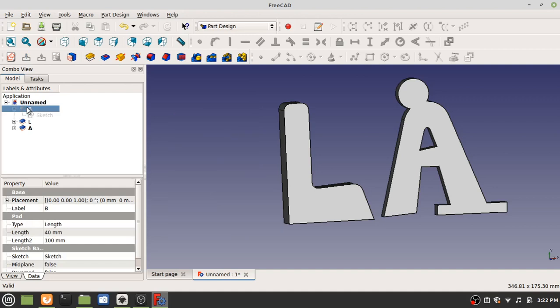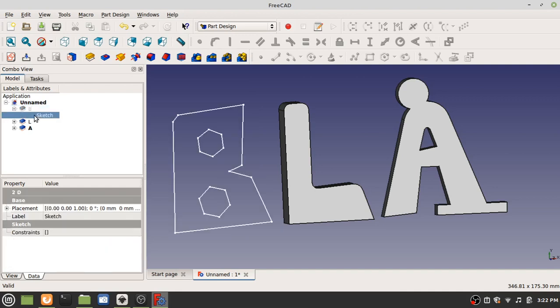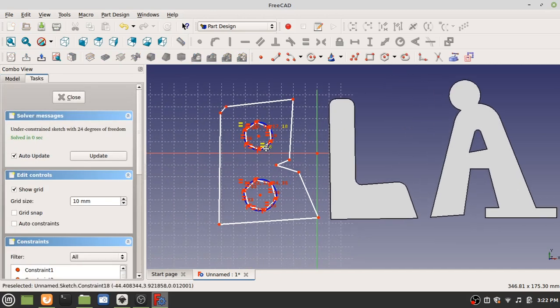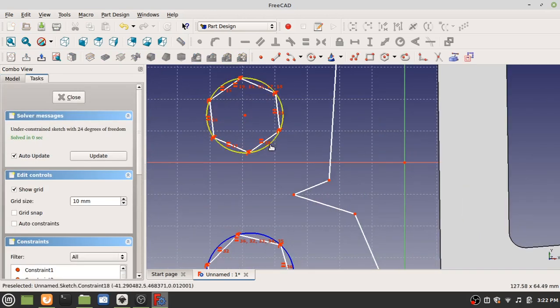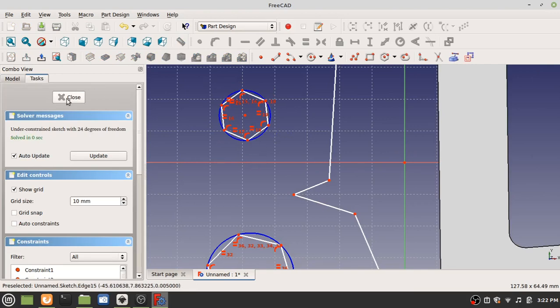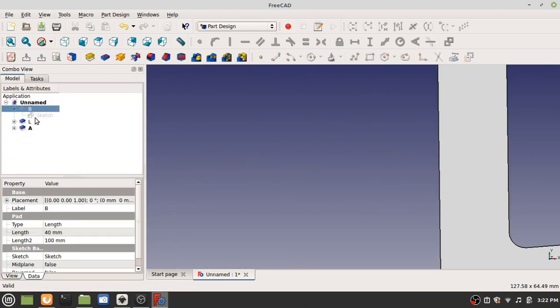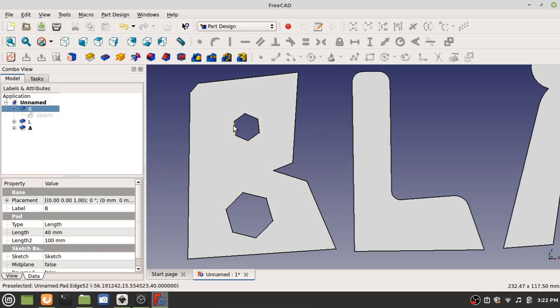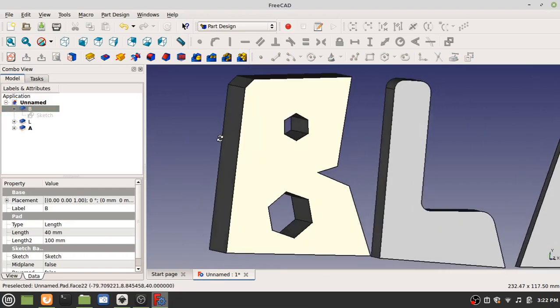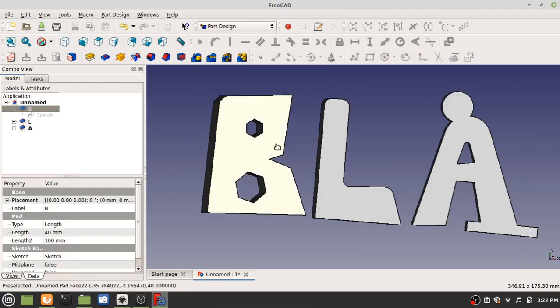I'm going to hide the pad, show the sketch. You don't really have to, but you could. That's how you do it. You can hide both, but you can double click the sketch to go inside to manipulate the shapes. So if you want to change it, close, click back on the pad, space bar, and it updates to change. And there you have it.